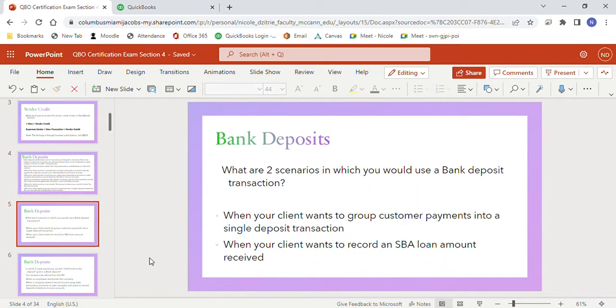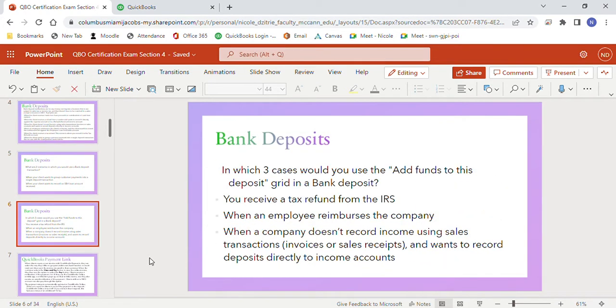Here's another one, just like the first question. In which three cases would you use the add funds to this deposit grid in a bank deposit? You receive a tax refund from the IRS, when an employee reimburses the company, and when a company doesn't record income using sales transactions such as invoices or receipts and wants to record transactions directly to income accounts. So again, make sure you have all those reasons in your notes.